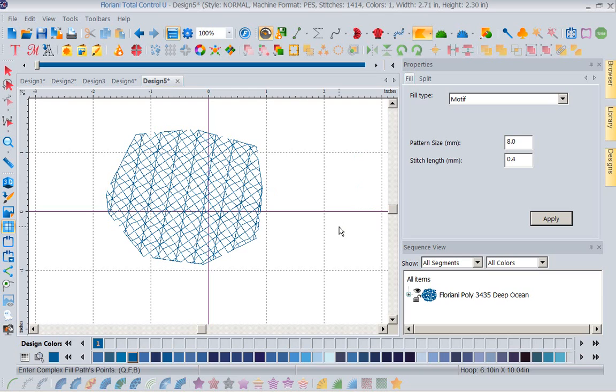So I hope you enjoyed looking at these and getting a little bit of understanding of our presets and how they work. Make sure you use them, make sure you play with them.